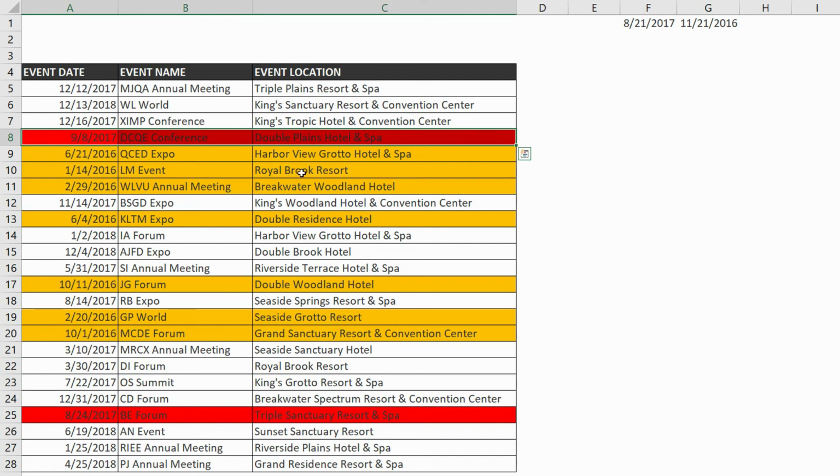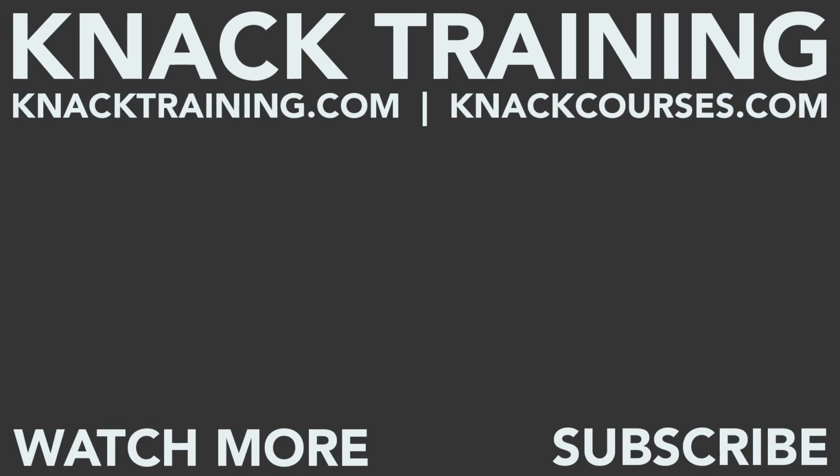And so that's how you can use the today function, the conditional formatting tools, and in this case, a function called EDATE to figure out how far in the future or how far in the past something is and color code it as a part of that.